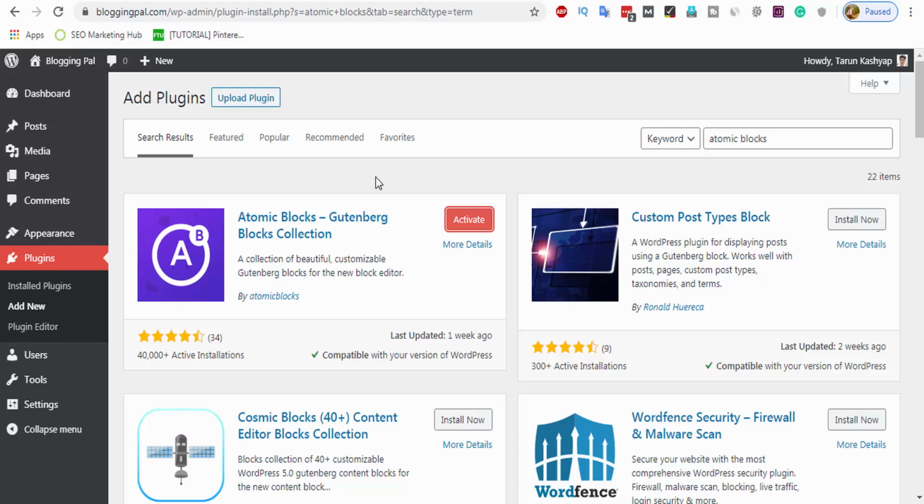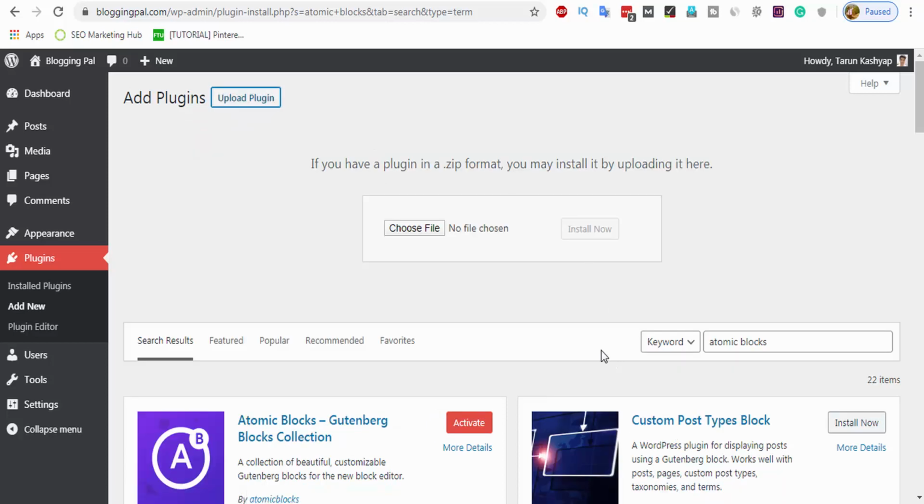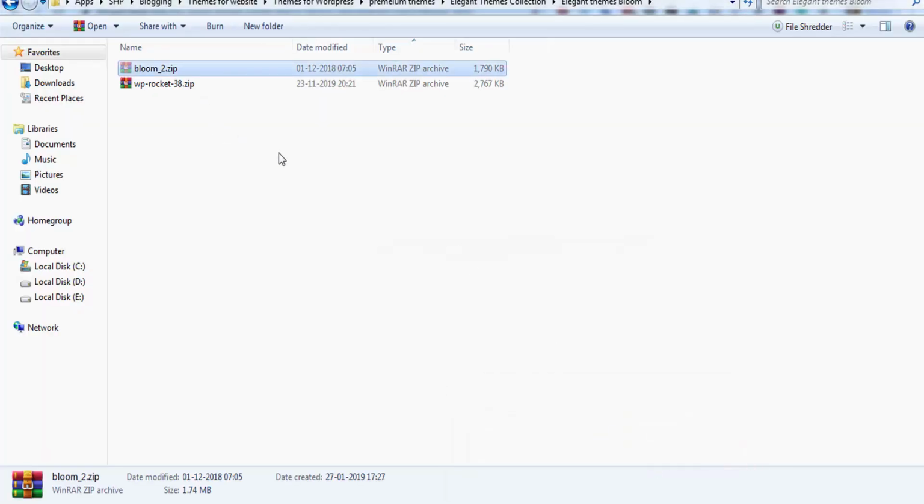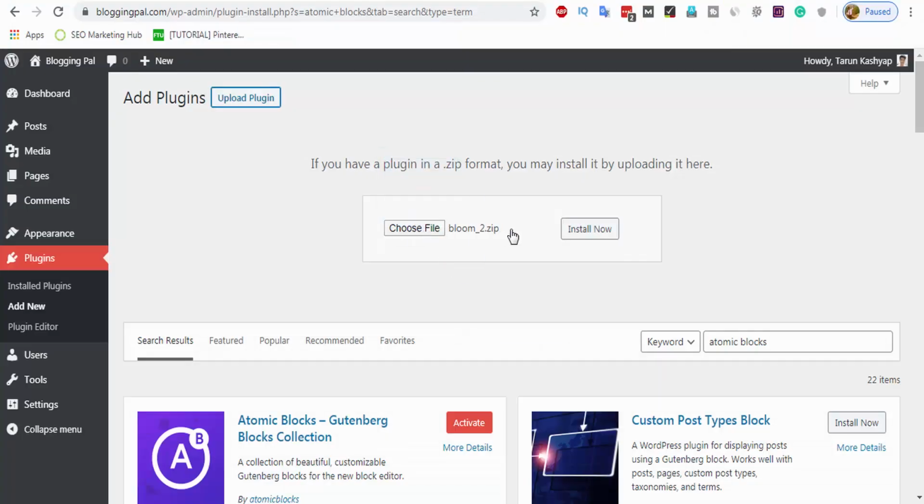So the third plugin is Bloom. We have to purchase this plugin. This plugin helps us to collect leads or email addresses from your website readers. Okay, so we will install that plugin. So here it is, the Bloom plugin. I will install this plugin.